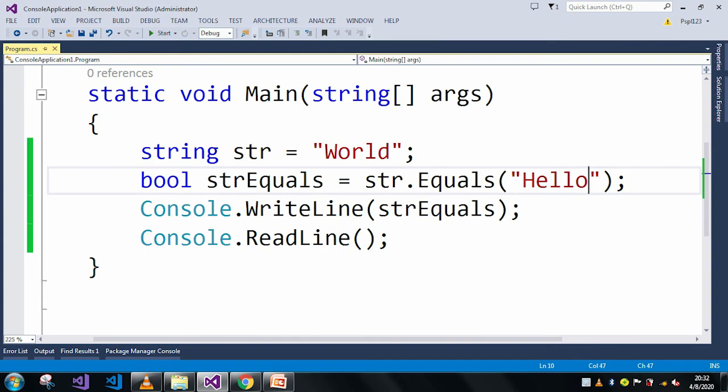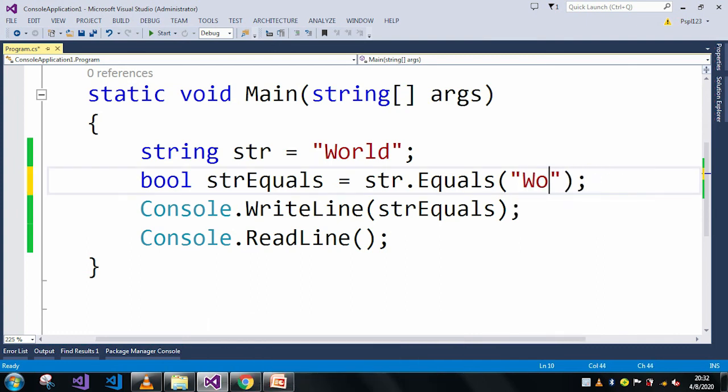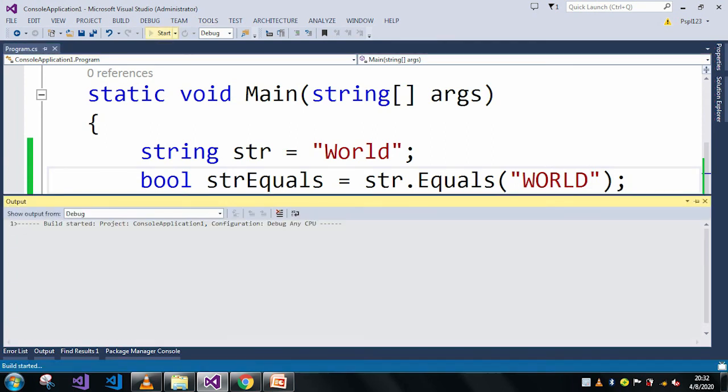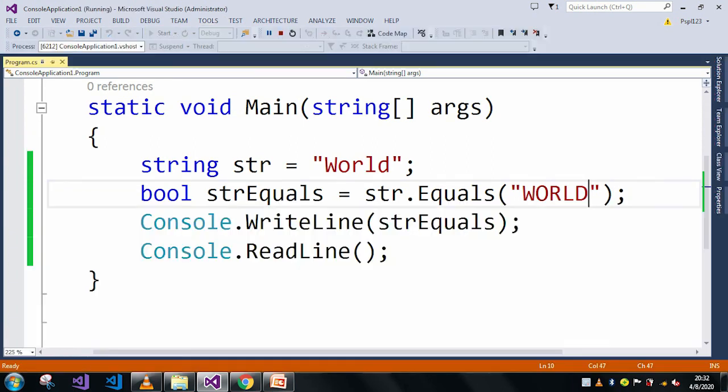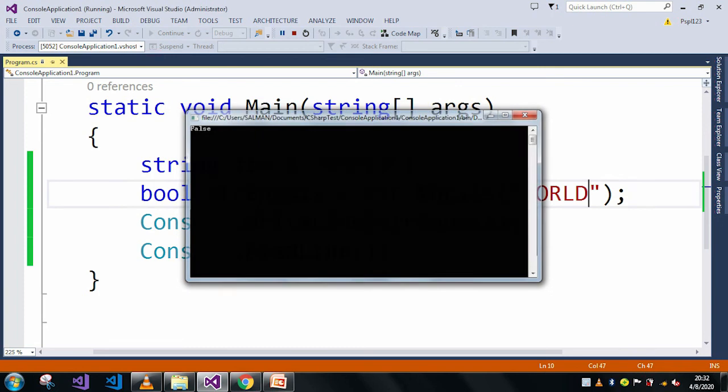And here if I use the same world string, but its case is uppercase, then also it should return false. Yeah, in the output window you can see it just returned false.